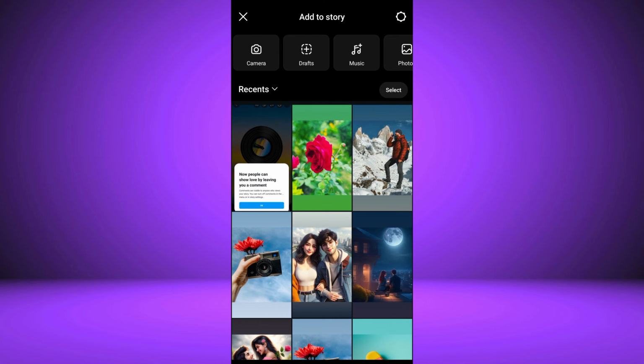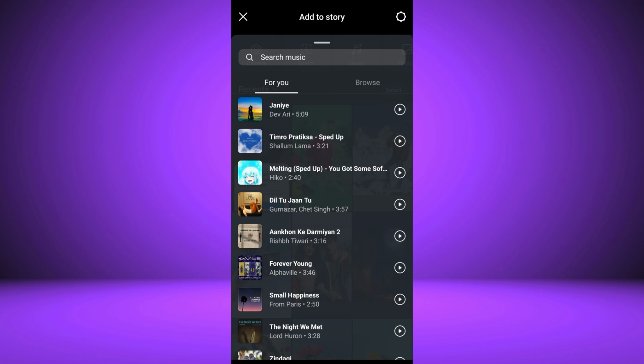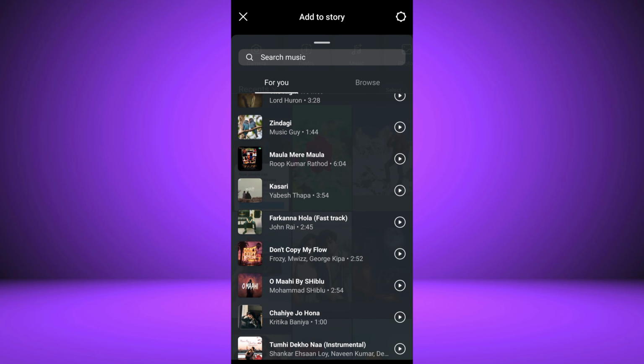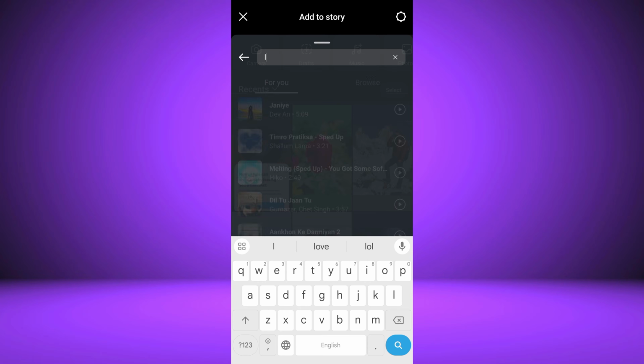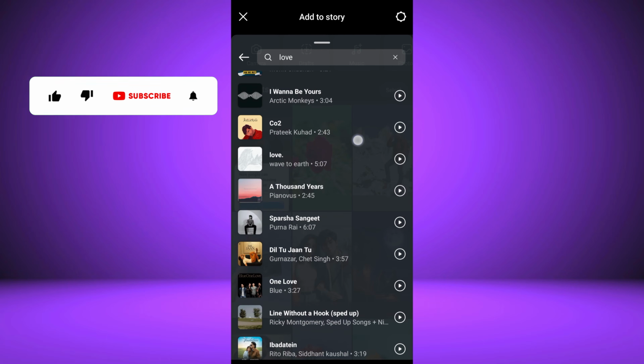To add only music without any pictures or videos, find and tap the music icon at the top of the screen. A music library screen will then appear. Browse through Instagram's music library or use the search bar to find a specific song. Once you find the song you want, tap on it to add it.